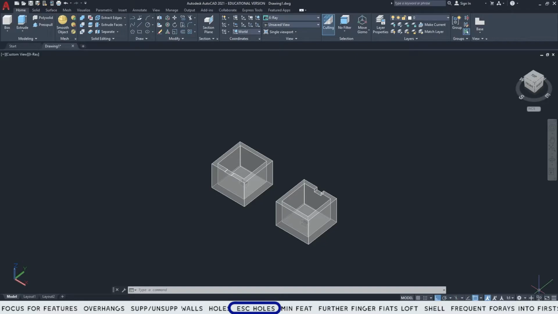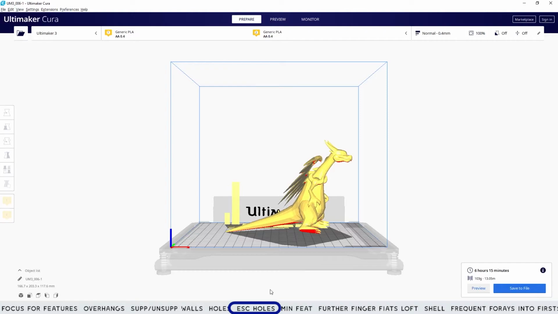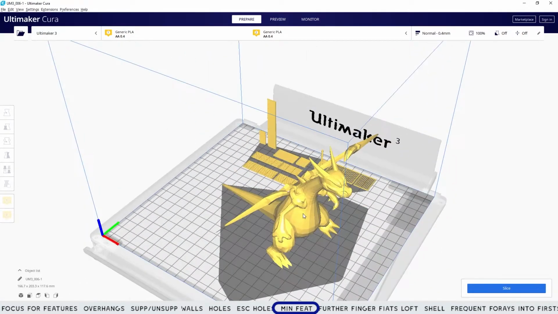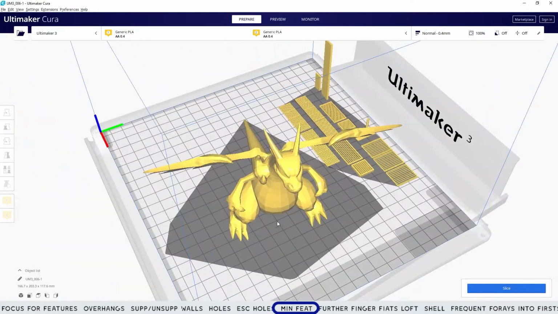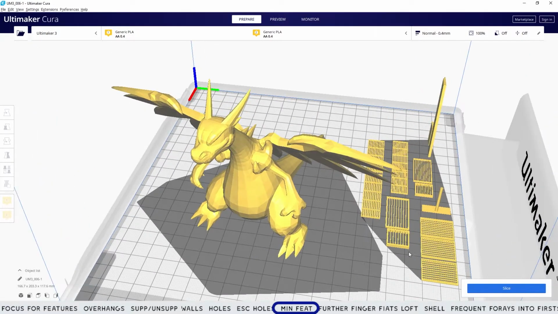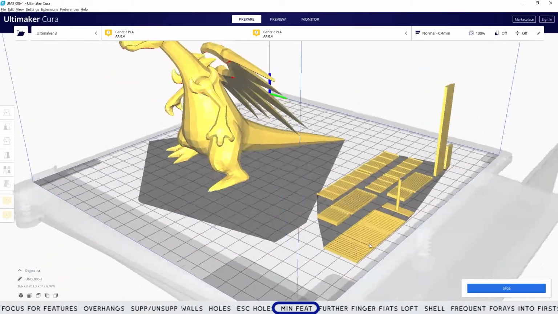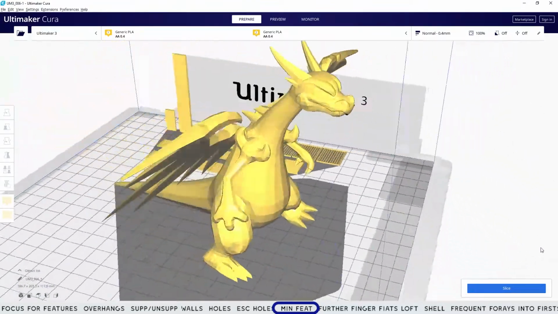All right, let's move on to the last section in the Focus for Features category. I'm going to jump out of AutoCAD and jump into Cura, the slicer, to better describe what this means. So when I open up Cura, I've already downloaded a couple of parts somewhere from the internet and put them here on the print bed to demonstrate what minimum features is. So here I downloaded a couple of parts off of the internet, and one is a dragon of some sort, and another is some components to a model house.